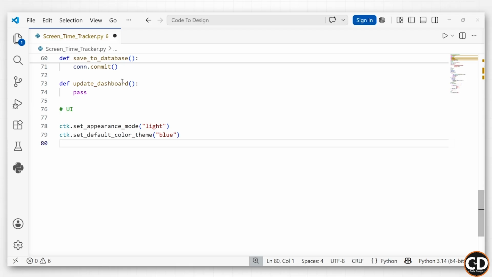Now it's finally time to create the application itself. So let's write app equals ctk.CTk(). This line is extremely important. Think of it as creating the main window of our application. Without this line, we wouldn't actually have a window to display. Notice that I'm storing it inside a variable called app. This variable now represents our entire application window. Any widgets we create later will be attached to this app object.